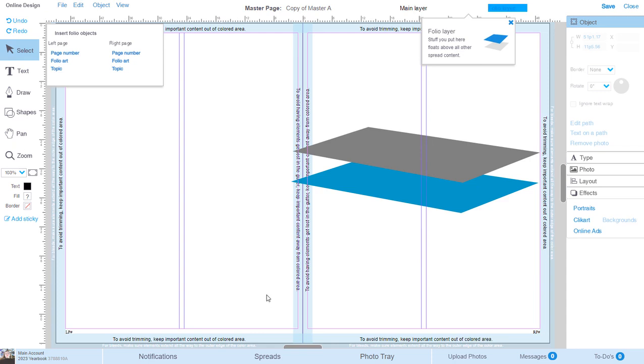Anything you put on the folio layer floats above all other content on the spread. So let's say this is my main layer in blue, and the gray box represents my folio layer. That means folios, like the ones that are already on the page, would rise above everything else on your actual spread. So if this page number was over a picture or over a piece of art, it would fall to the top. It would always be on top of everything else.